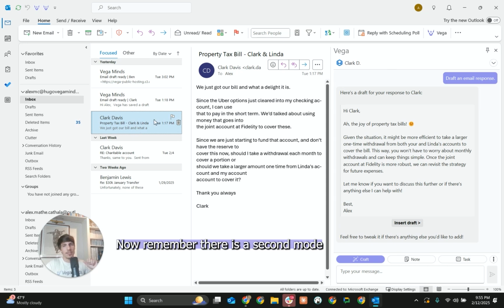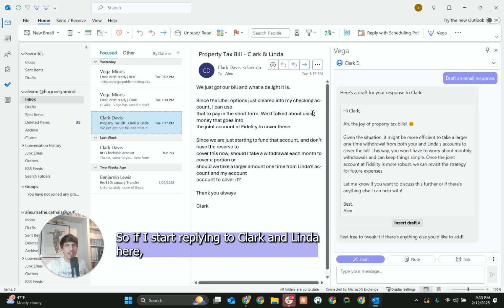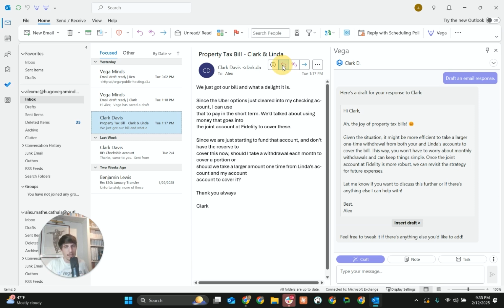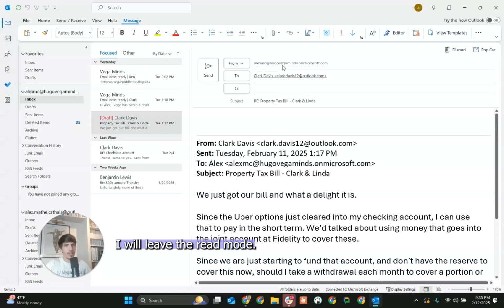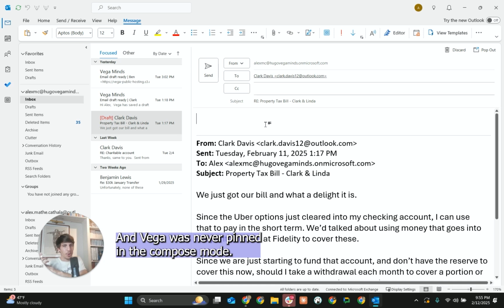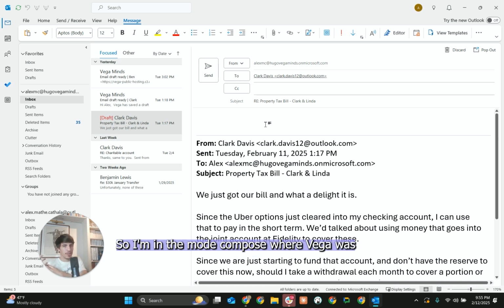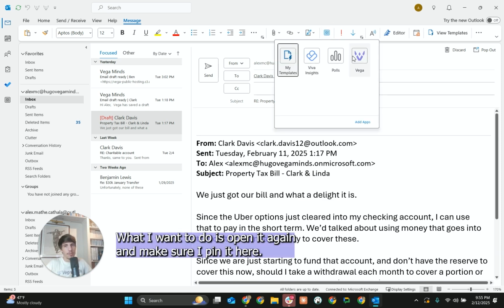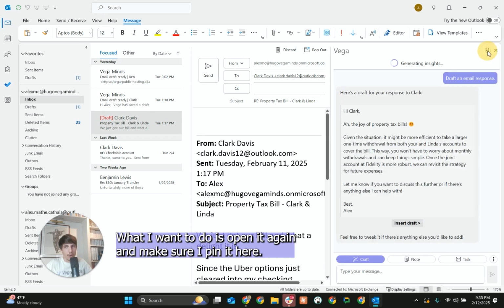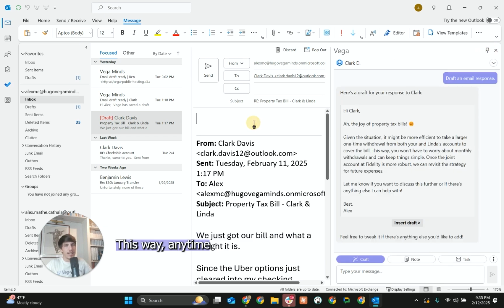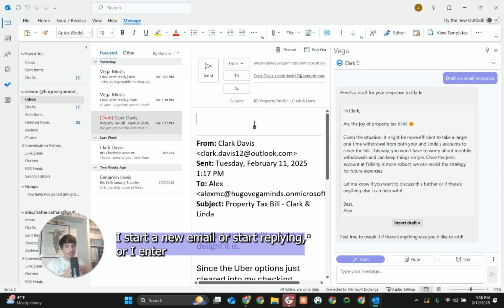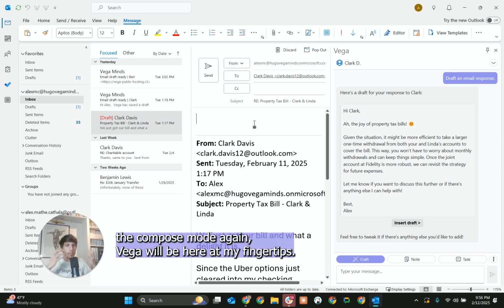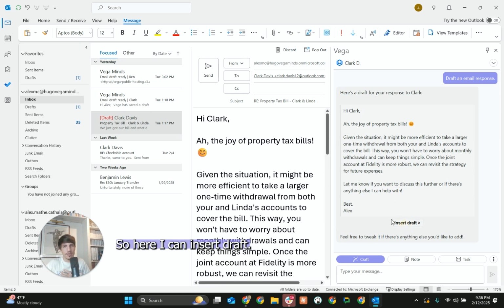Now remember, there is a second mode which is called the compose mode. So if I start replying to Clark and Linda here, I will leave the read mode. And Vega was never pinned in the compose mode. So I'm in a mode, compose, where Vega was not pinned, so it's not available to me anymore. What I want to do is open it again and make sure I pin it here. This way, anytime I start a new email or I start replying or I enter the compose mode again, Vega will be here at my fingertips. So here I can insert draft.